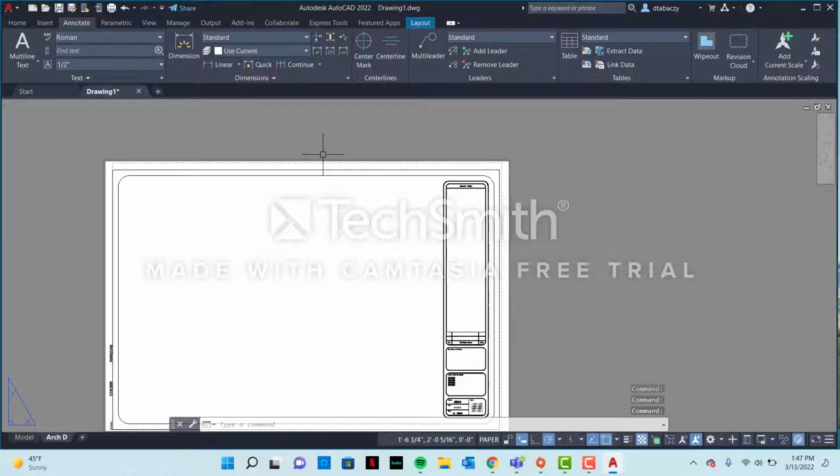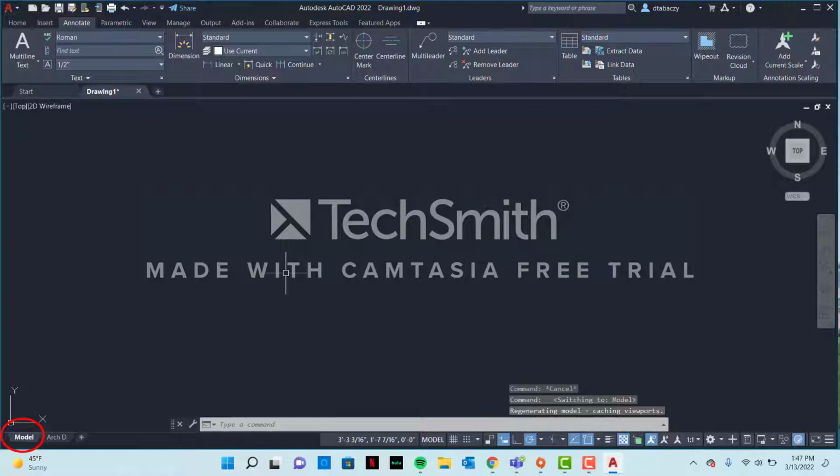Now, if this format shows up, you're in the wrong spot. Now, to correct this, all you have to do is go down below and click on Model.